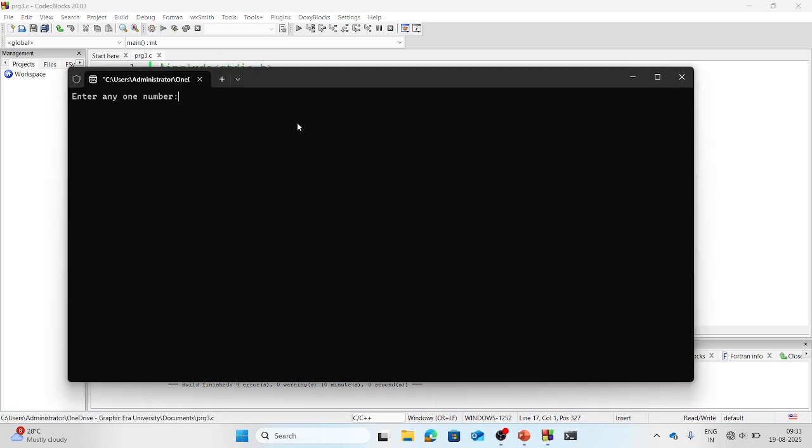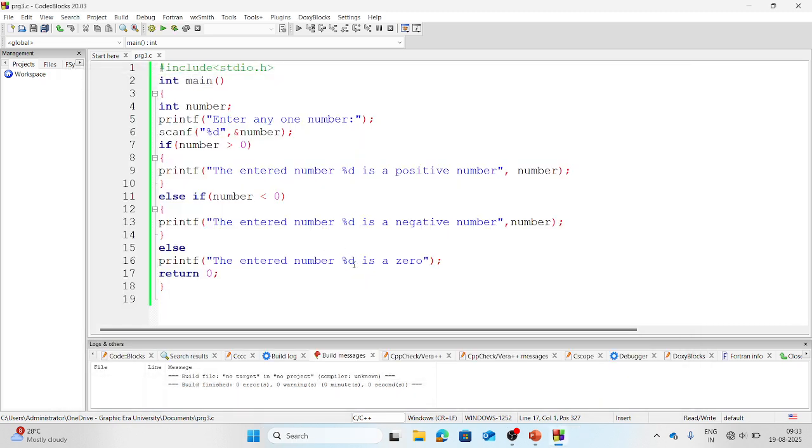Now the third condition, if I want to check, for example 000 I have entered. मैंने 000 यहाँ पर एंटर किया है, तो मैं चेक करना चाहती हूँ whether it's a positive number, negative number or a zero. Do check. The entered number is 0. Okay, all right. The entered number is 0.